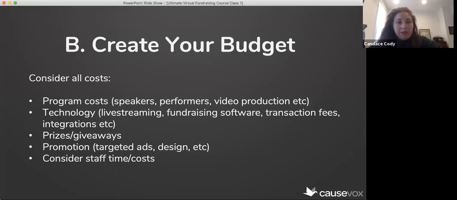So think through all of the costs. There are going to be programmatic costs still, even though it's going to be a lot lower than doing an in-person event. But you might need to invest more in video production than you have before. So that's something to think through. Also thinking through any speakers or performers and how that's going to work. Maybe they need some equipment. So consider all the costs when it comes to actually running the program.